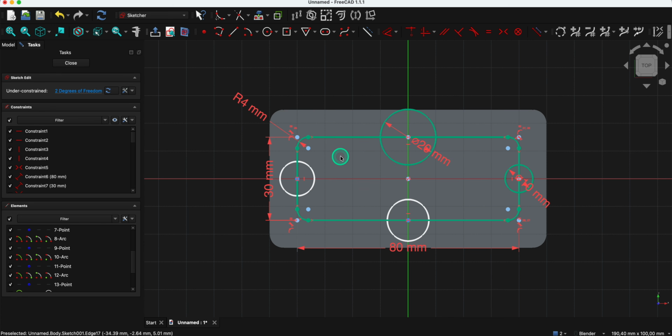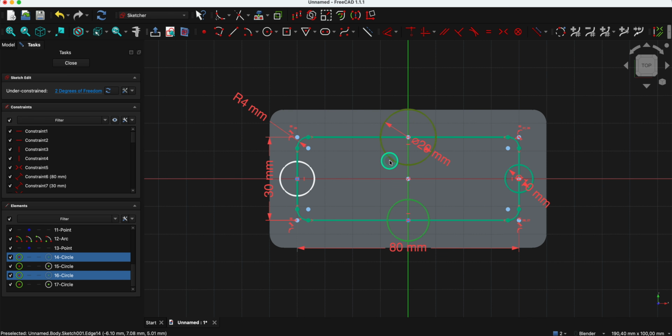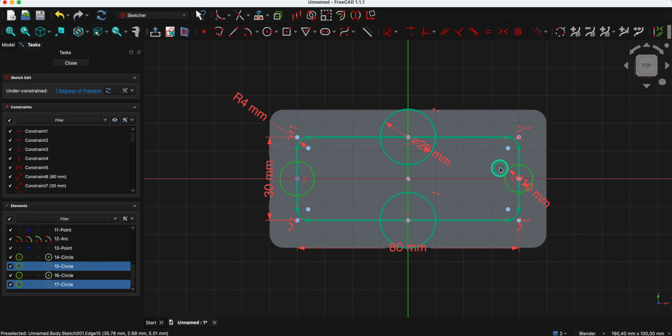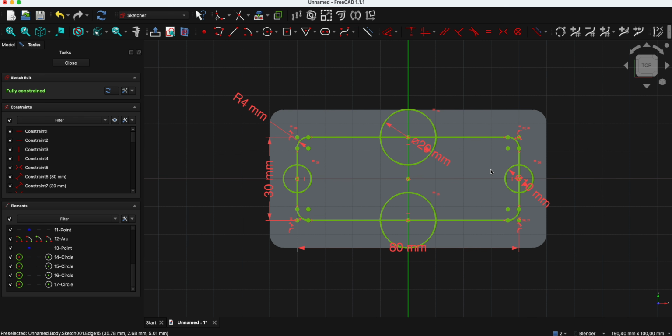I now right click, and now I select this circle, I select this circle, and I press the E key to specify that these circles have the same diameter. And now I select this circle, I select this circle, and here I also press the E key to apply the equal constraint.